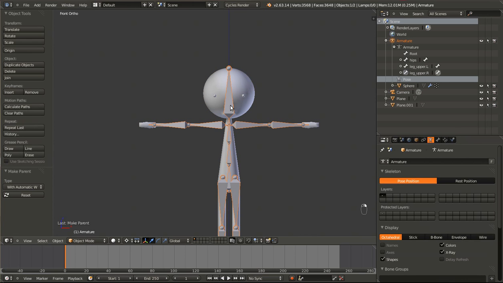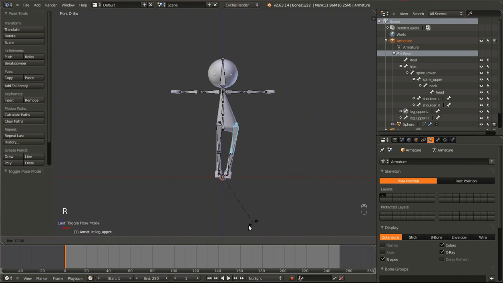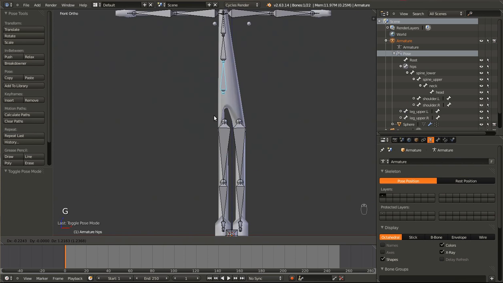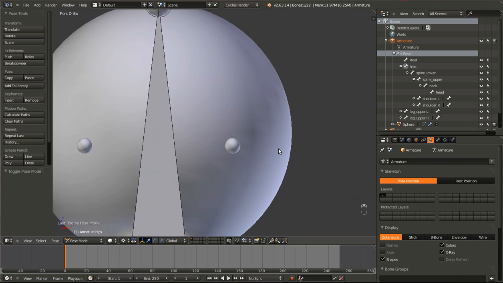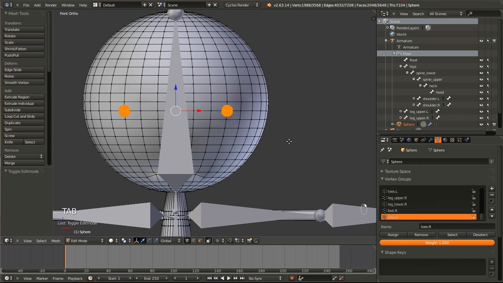Now if we select our armature and hit Control Tab to get into pose mode, we can rotate a bone, so you can see it's not perfect yet. Actually, something didn't happen right. As you can see, if we rotate our head, our eyes don't follow. So to fix this, we're going to select that guy, and then go up here to find head and click assign.